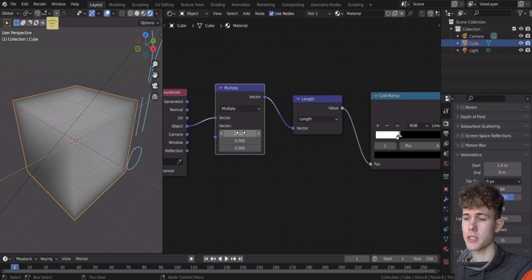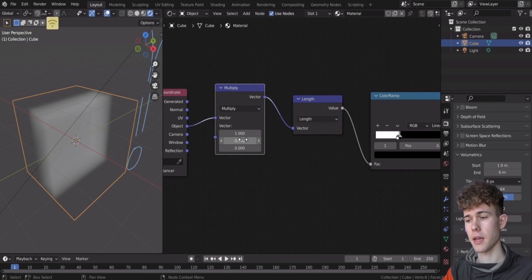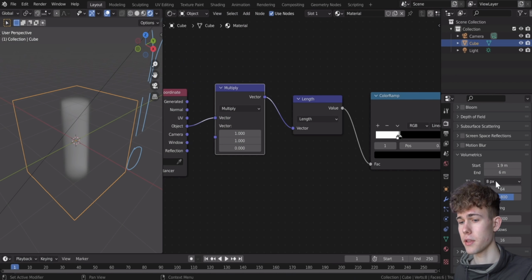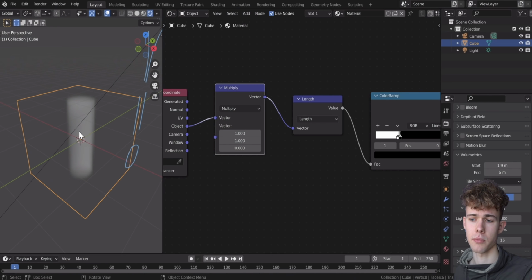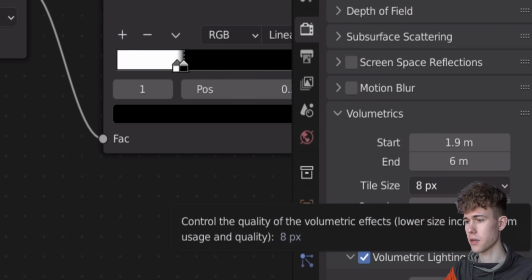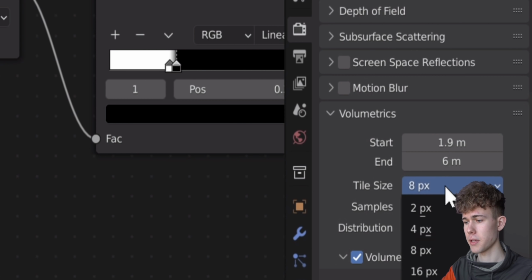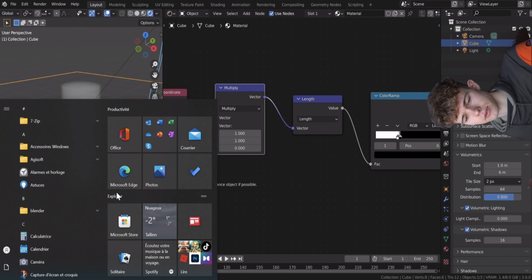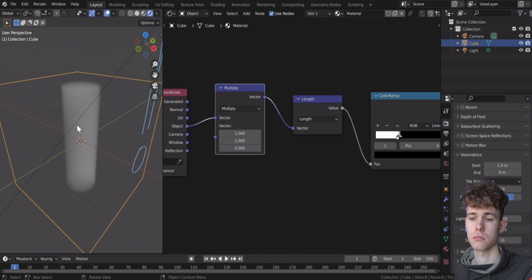Let's actually enable just the x-axis and the y-axis, and we have a cylinder. If you want to see this in a bit more detailed way, then you need to go to this tile size under volumetrics here and make this smaller. So for example, if I enable like 2 pixels here, I'm gonna have a lot more resolution.